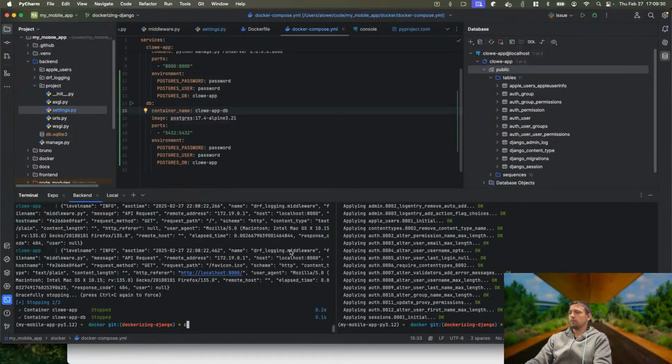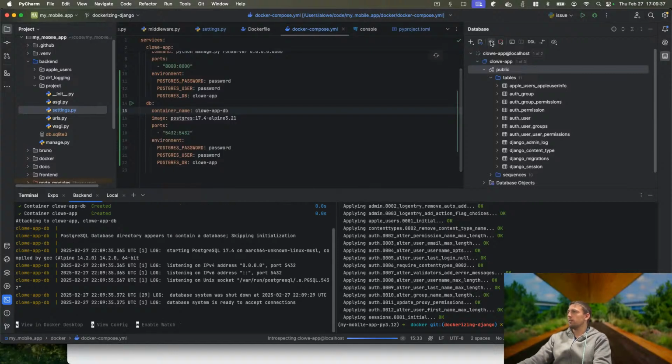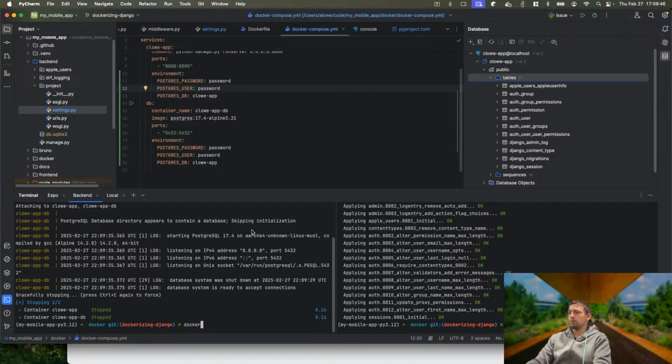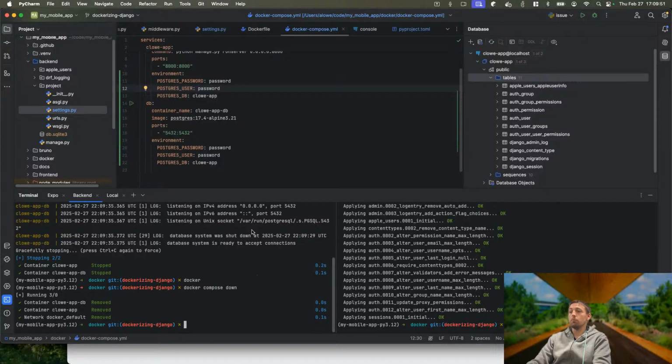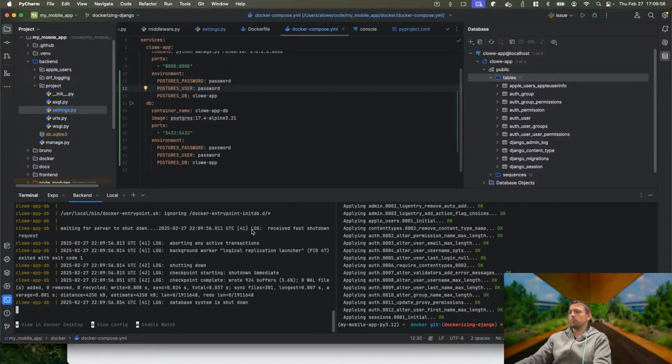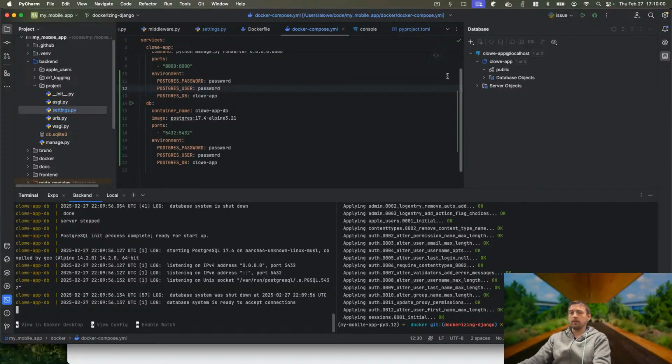But now let's stop and then let's rerun it and see if the tables have persisted. It does look like they did. But the app was just stopped. If we did Docker compose down, it removes them entirely. So if we spun it up and refresh this, we see that there are no tables there.